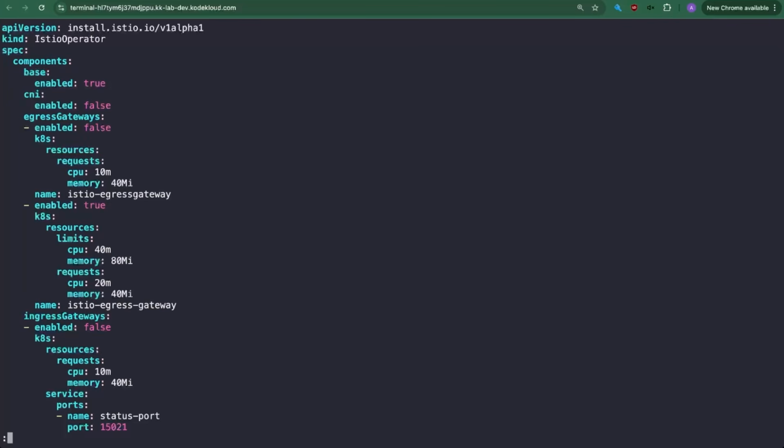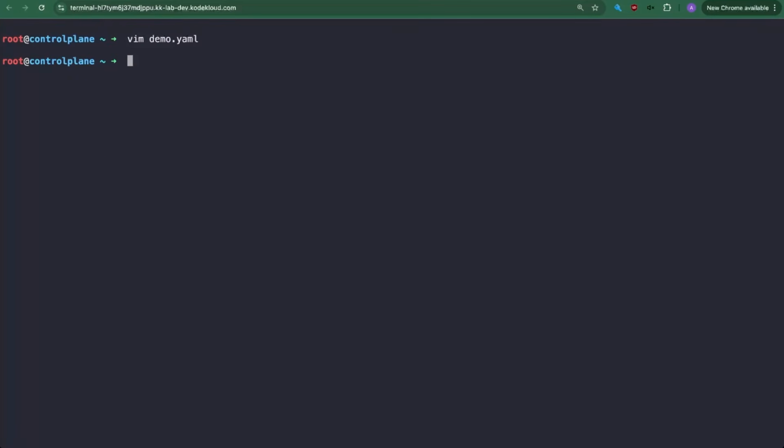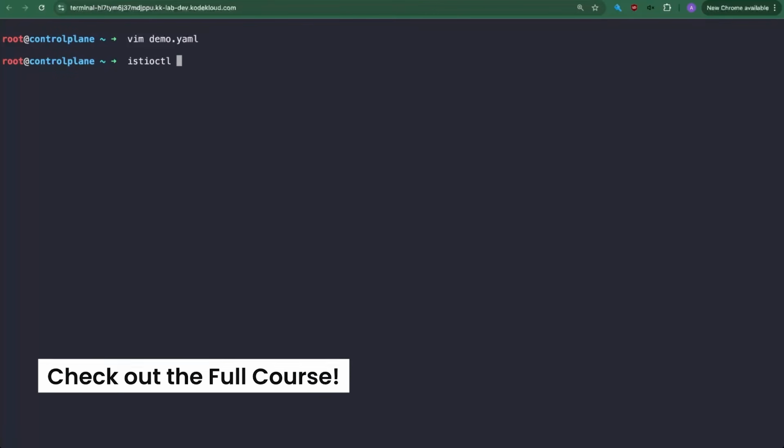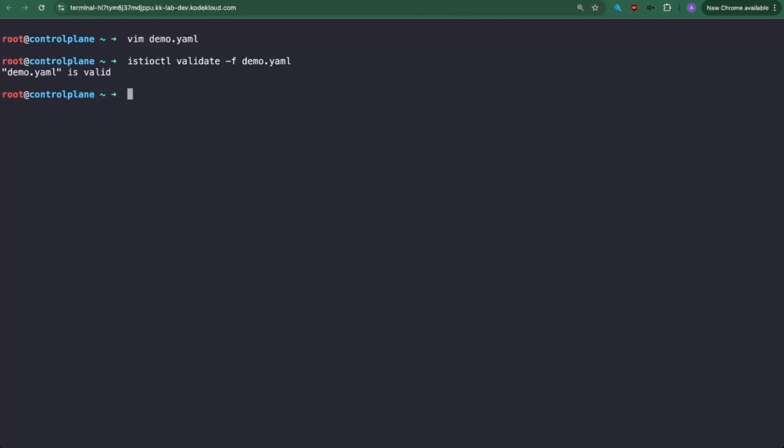And I'm going to go ahead and save that. And now instead of applying it again, we can use istioctl to validate the file. This is a good idea to validate the demo file to see if there are any errors. Yep, it says valid, so I'm good with that.